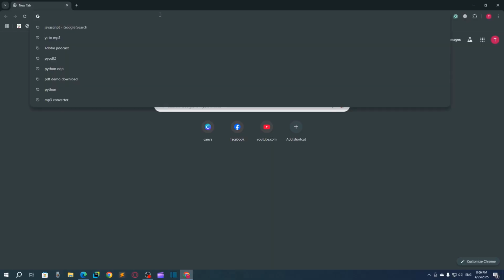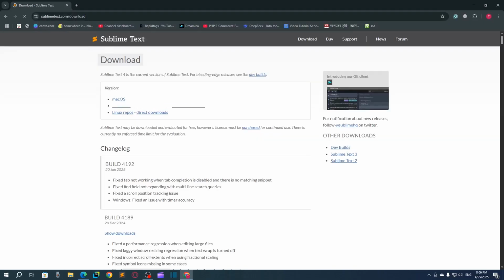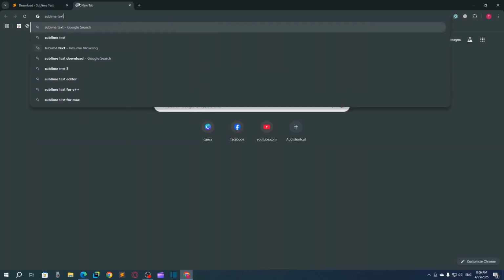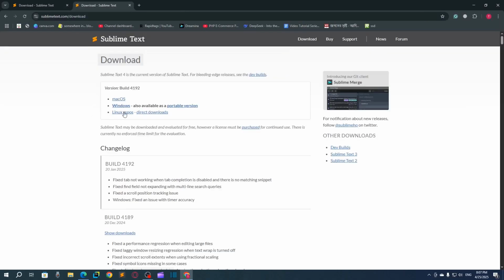Now you need a code editor, so you can use either Sublime Text or Visual Studio Code. If you want to download Sublime Text, you can search here for Sublime Text, and here you can see the download option. Go here and download the Windows version if you are a Windows user.